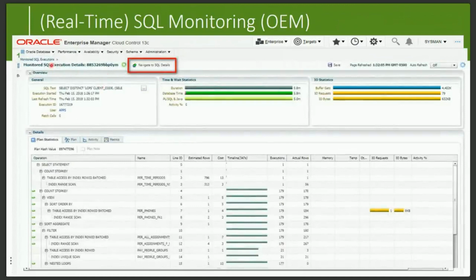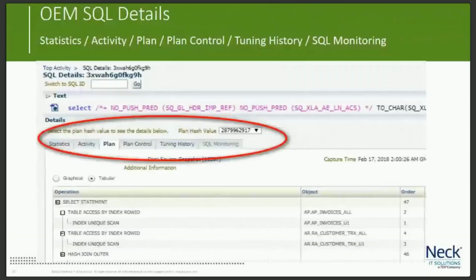So you click on the SQL, and that gives you the SQL name and the plan and the activity, and then you click on the SQL details. That will take you to the SQL details and the plan and all this kind of activity. And similar to these are all OEM screens. So if you use OEM, you see how easy it is to drill down.